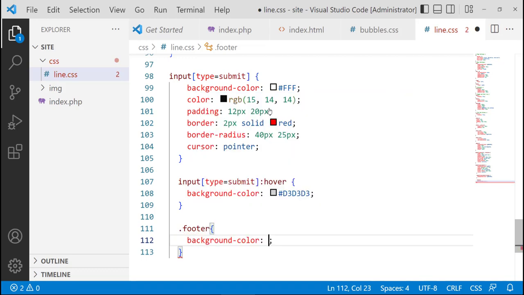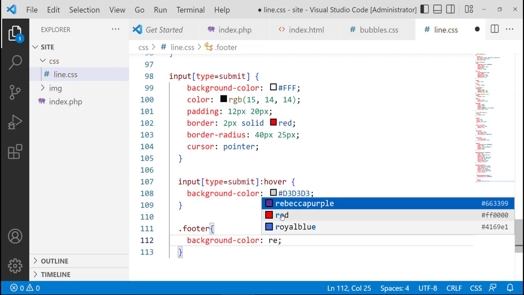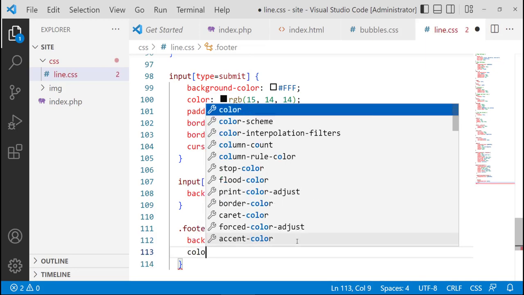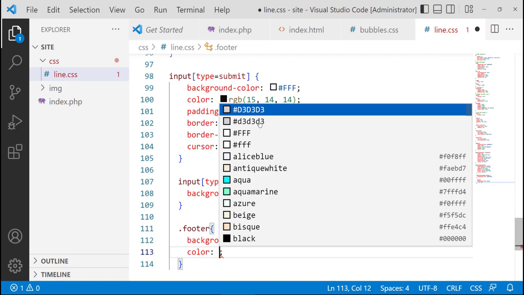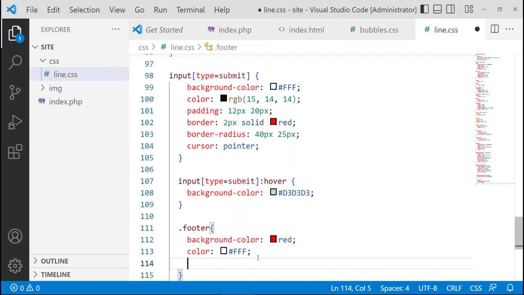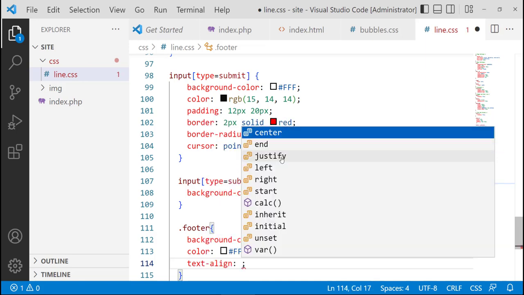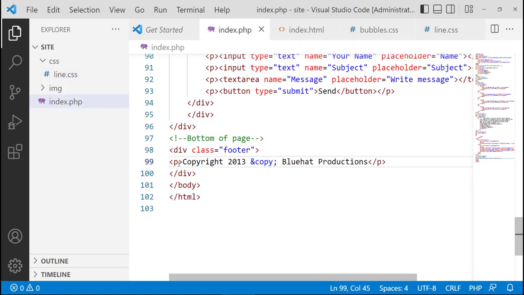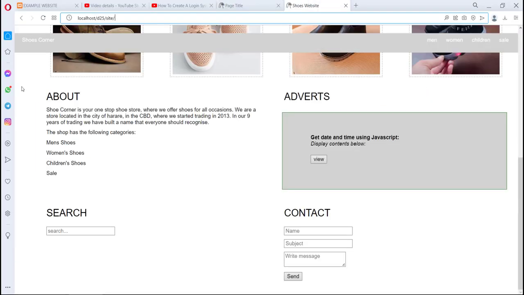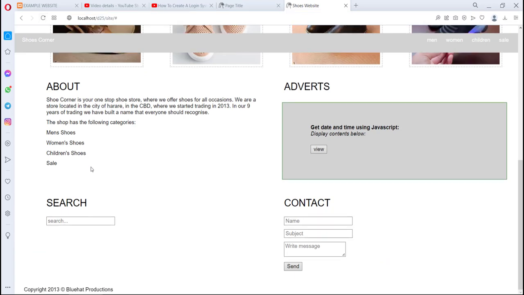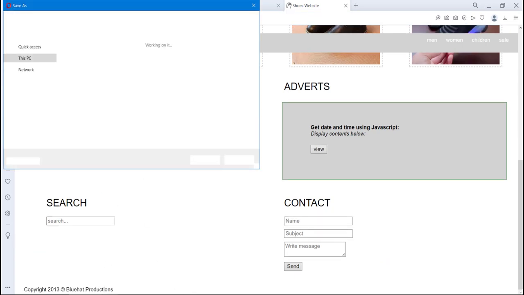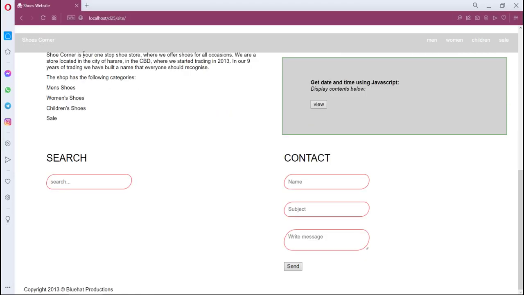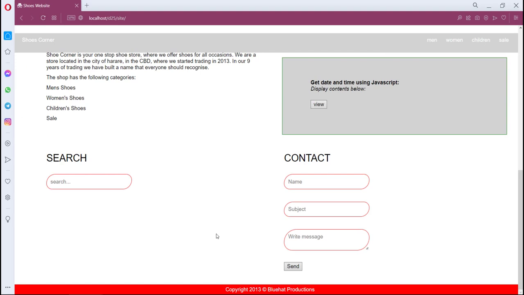So I want a background of red, and we want a color of white, and then we want a text align of center. Click on save, come here, perfect. Let's see what happens if we refresh. Okay, this is actually not updating. Let's see the next one. Perfect, this one updated. So we are good to go.